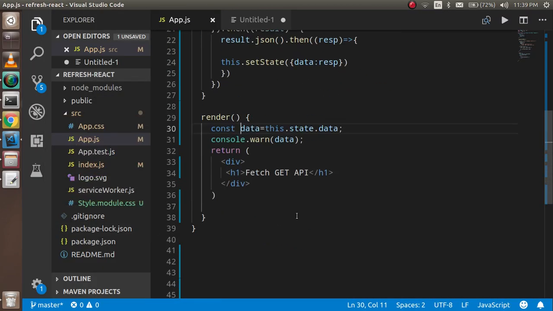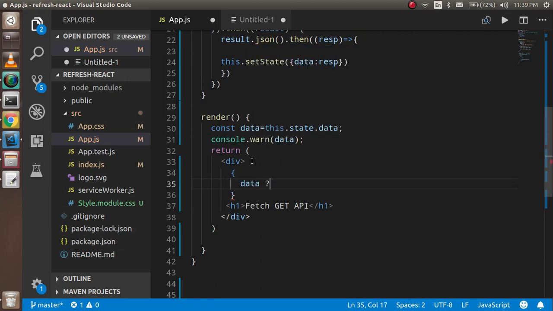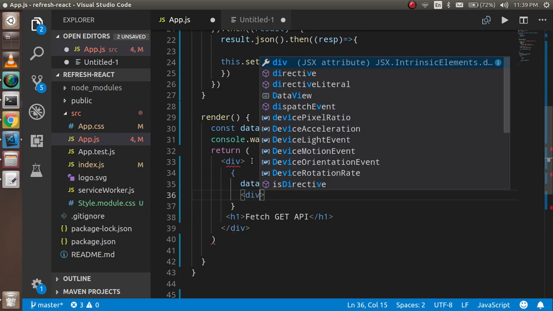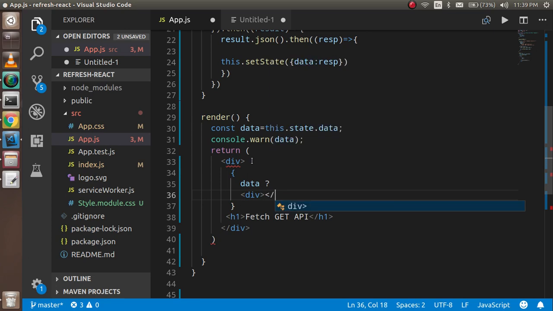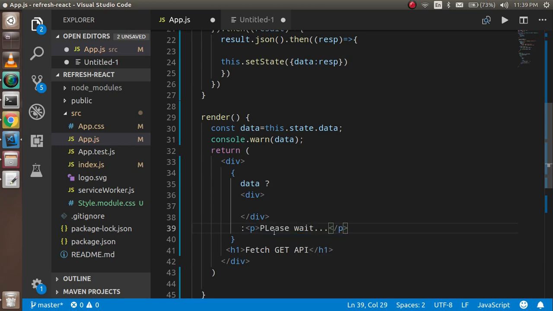Alright, so now I'm going to write some HTML elements. So here I'm going to write, if data is true, then we will simply write a div here, and inside the div I can use another div also, just use the p tag, so that I can tell please wait for a second. Alright, so if the API takes too much time, it will tell please wait.